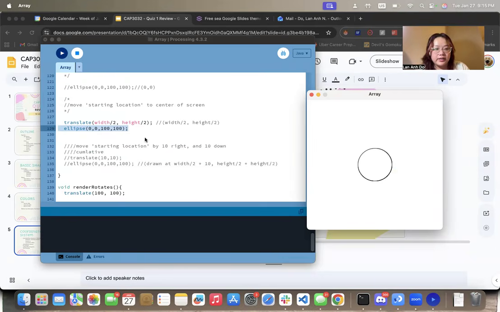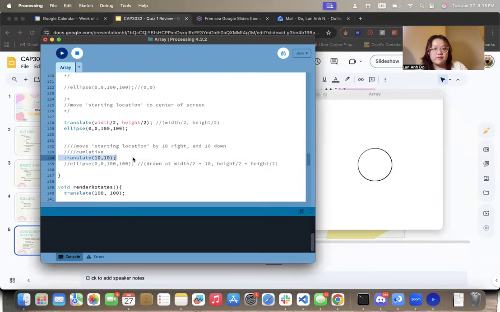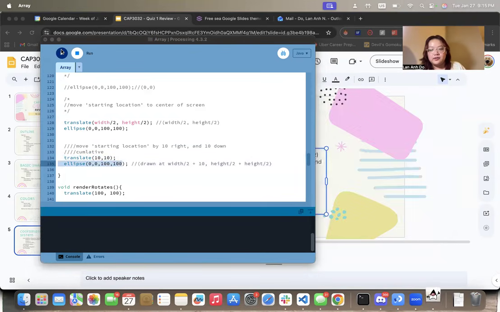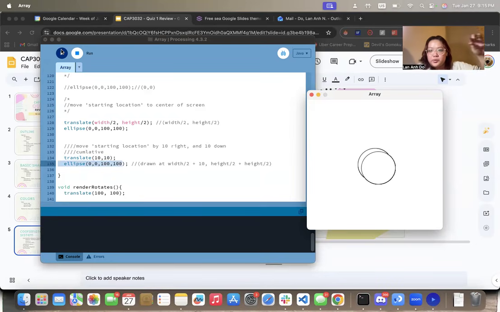And I mentioned earlier that translate is cumulative. So if I translate by 10, 10, that adds up on top of the translate by width divided by 2 and height divided by 2 that we did earlier. So if I translate 10, 10, and I draw another same ellipse, as you can see, the starting location of the new ellipse is now at 110 and 110. So it's shifted a little bit down and to the right. So it's important to remember that translate is cumulative. And if you call 10 different translate functions, they all count.